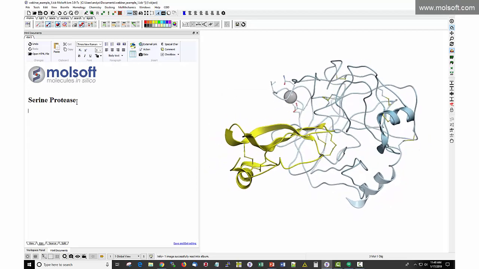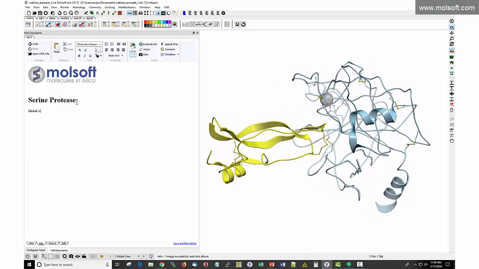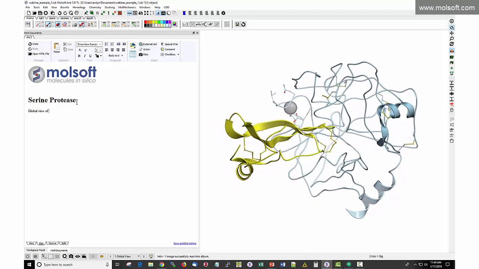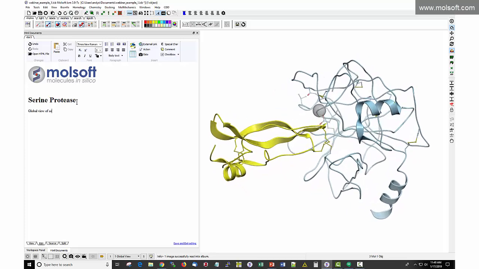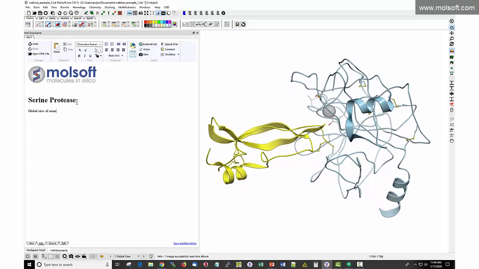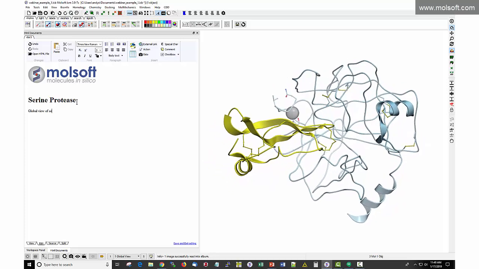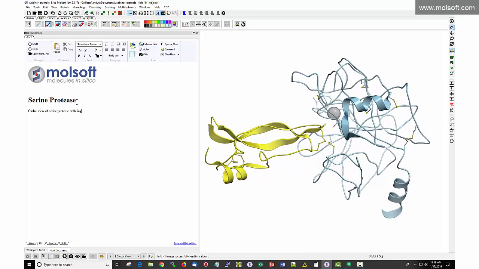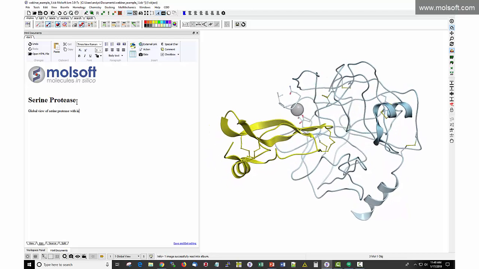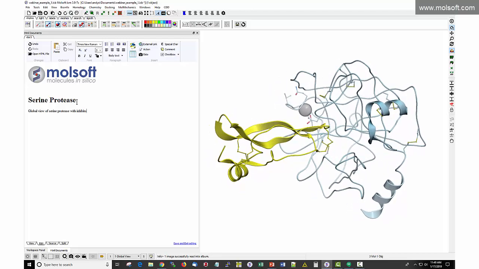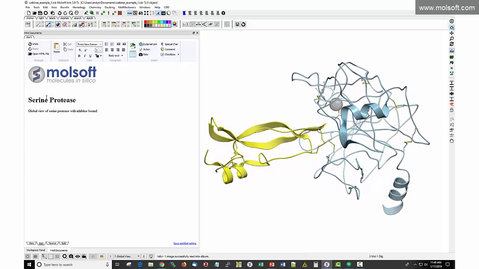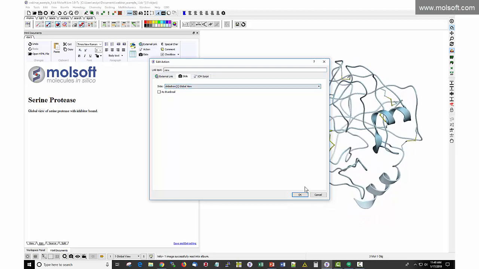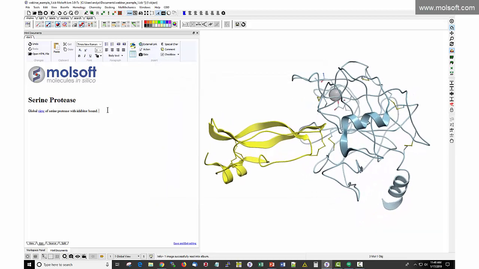So we can say global view of the serine protease with inhibitor bound. If you click on view, then you can go to slide and then choose the slide of the global view, go OK.